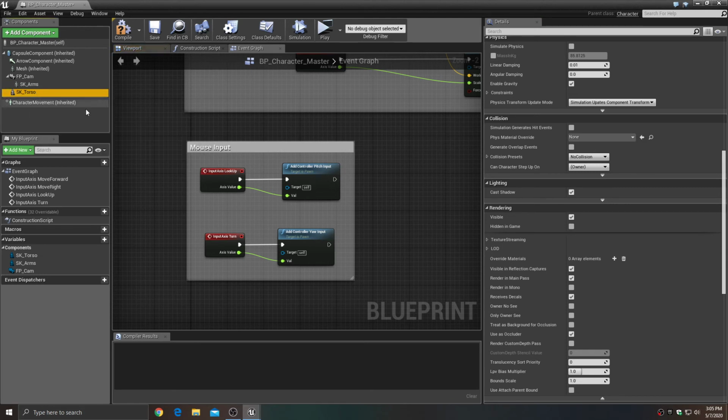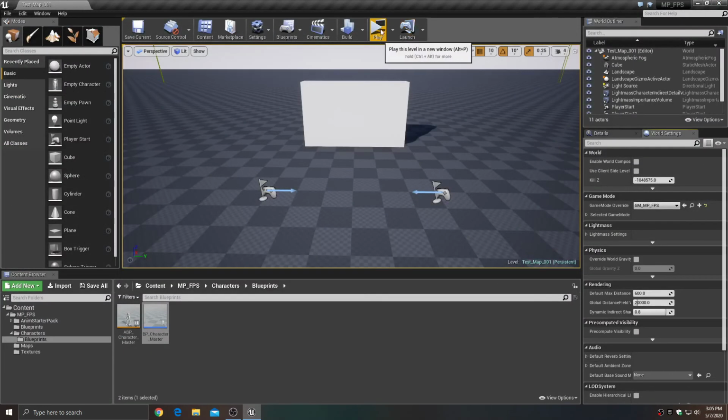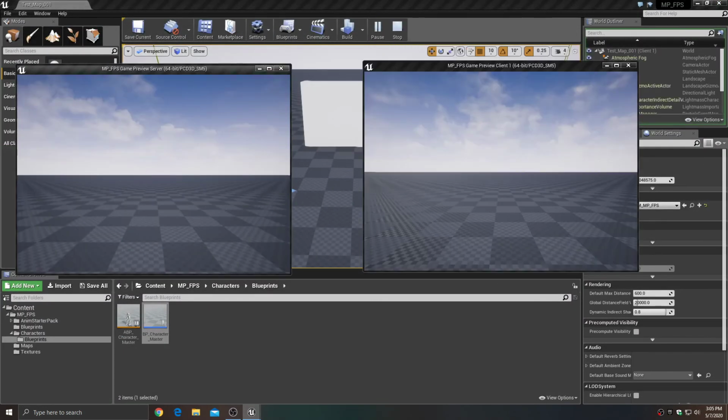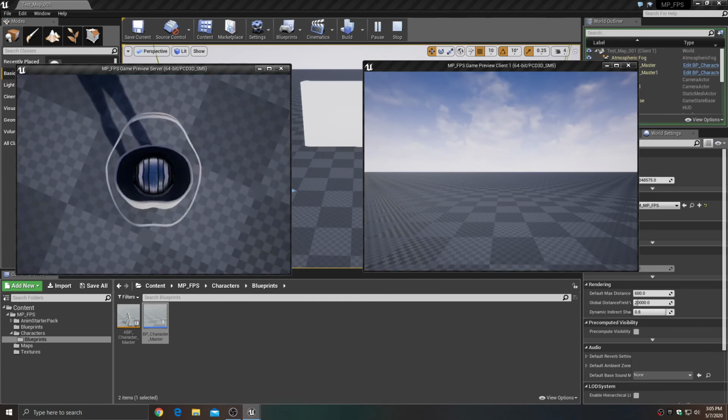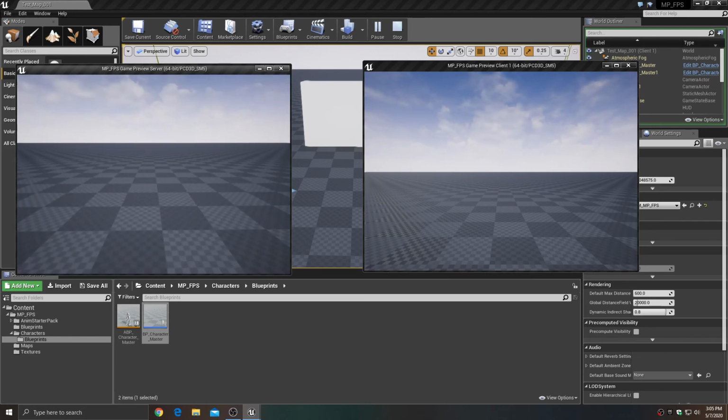We also need to do the same thing for the lower torso. The only person that's going to need to see that lower torso is us. So with the lower torso selected, we're going to do the same thing. Only owner see. And now when we spawn in here, we should be absolutely invisible. I don't see that guy over there. And when I look down, I see my torso, right? And he doesn't see us.